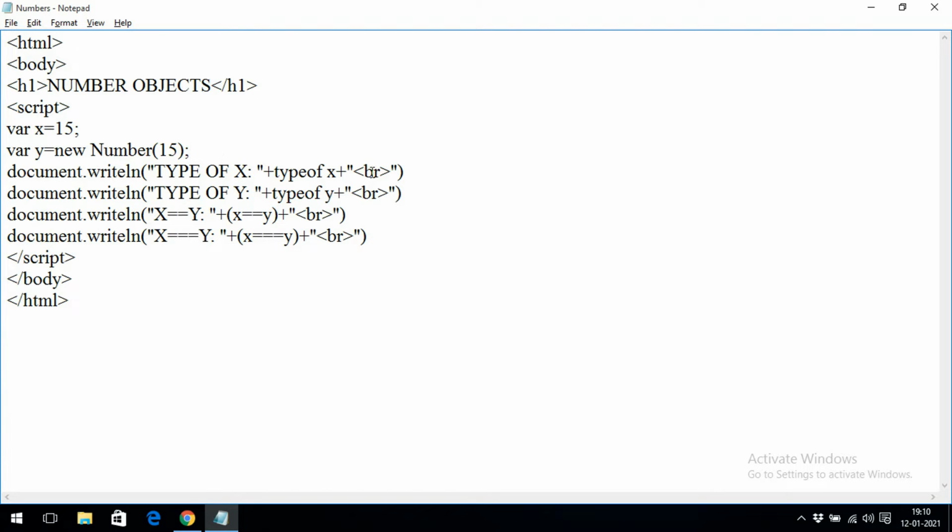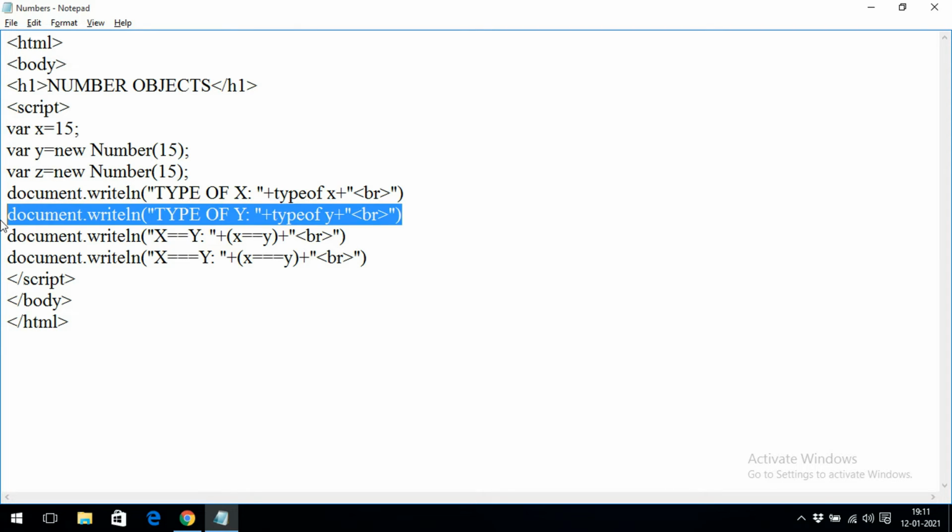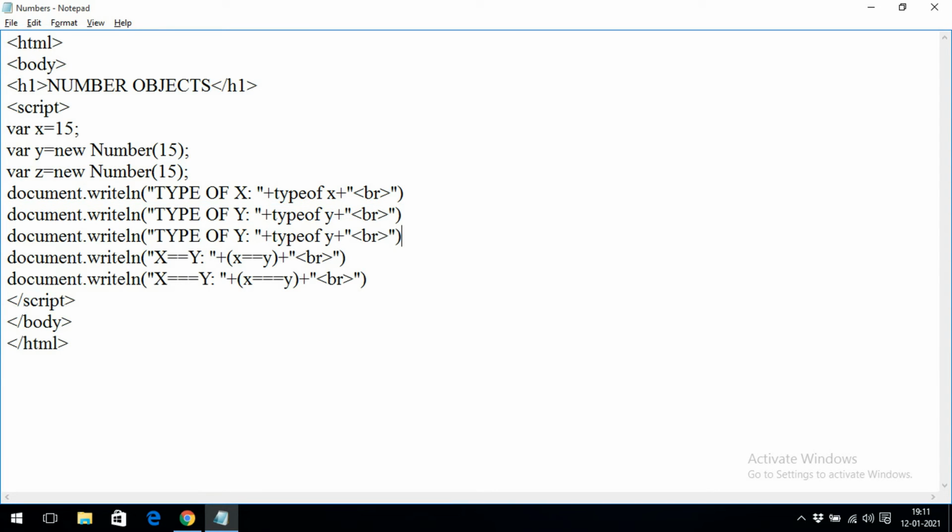And one more thing, we can't compare objects. So for example, you take the same thing, take one more variable here, some z, z is equal to new Number 15, and also you can print the type of z. The type of z is nothing but an object, right? So type of z is an object because we are using new.